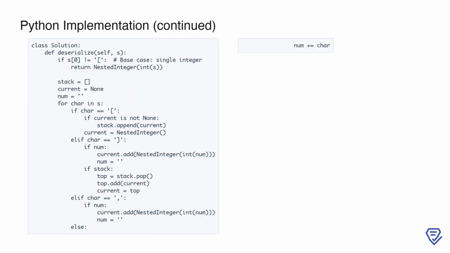Now we move to the solution class, where we define the deserialize method to parse a string into a nested integer object. If the string doesn't start with a square bracket, it represents a single integer, so we directly return a nested integer instance with that value. For nested structures, we use a stack to manage multiple levels of nesting.